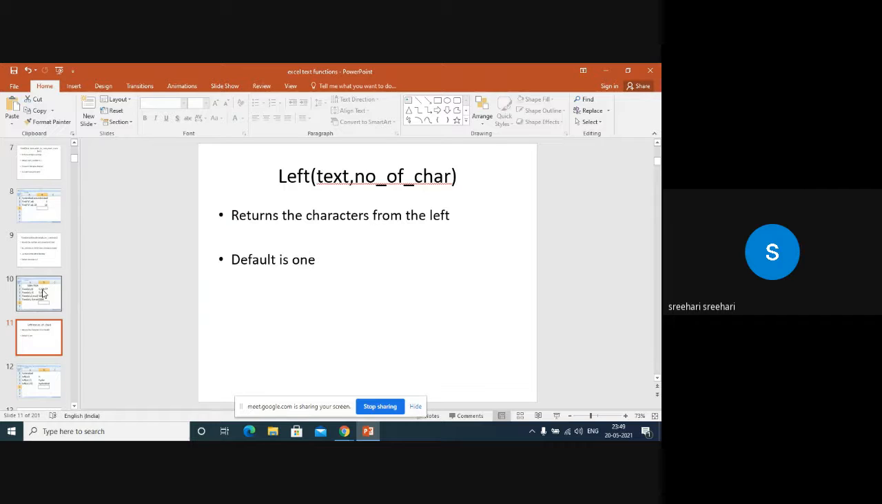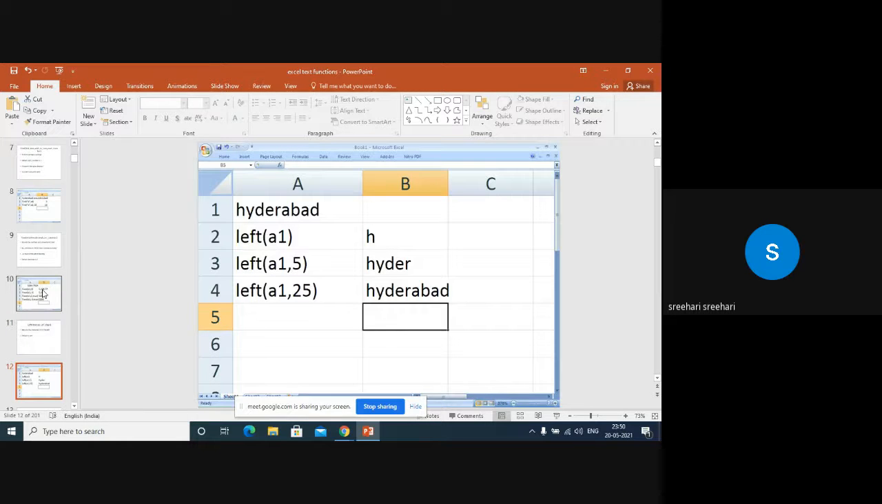The next text function is LEFT. LEFT(text, num_chars). Now here, the purpose is if you have a string and you want to take characters from the left side of the given string, then you can use the LEFT function. If you do not specify the number of characters, it will automatically take only the first character. That is, the default is 1. Let us take one example. The content in A1 is Hyderabad.